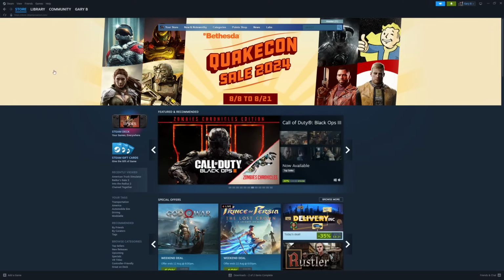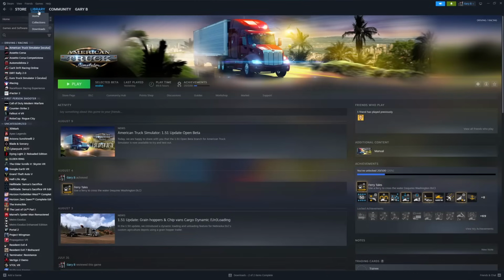So we are in the Steam environment just here, and if we click on Library at the top and we click on American Truck Simulator, which is already here, you can see that the selected beta running is Oculus. I already have it enabled here, but I'm just going to show you how to enable that before we begin.